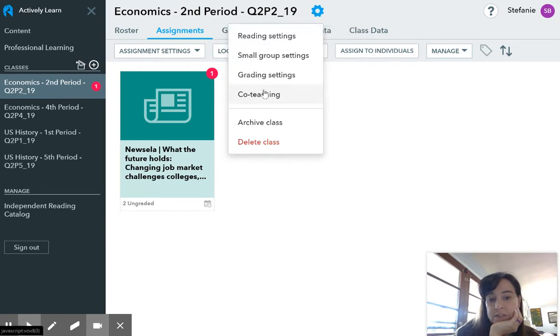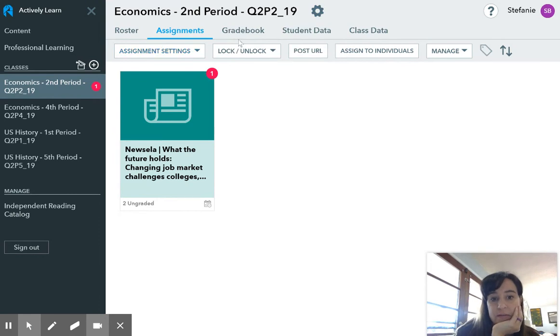If you want to add teachers, you can add extra teachers on this co-teaching, and then archive classes is where you're going to remove the class. So once you have the gradebook in here, if I can figure out how to get it in there without actual students, I'll show you how to sync the gradebook data back to Google Classroom.